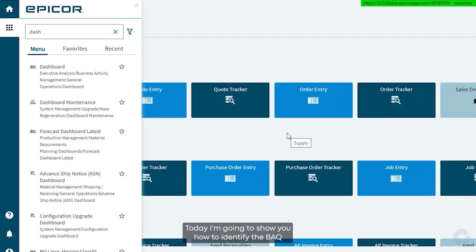Hello. Today I'm going to show you how to identify the BAQ used to create a dashboard. I have a menu, and this menu displays a dashboard. Since dashboards are created using BAQs, I want to find out the name of the BAQ behind this dashboard.